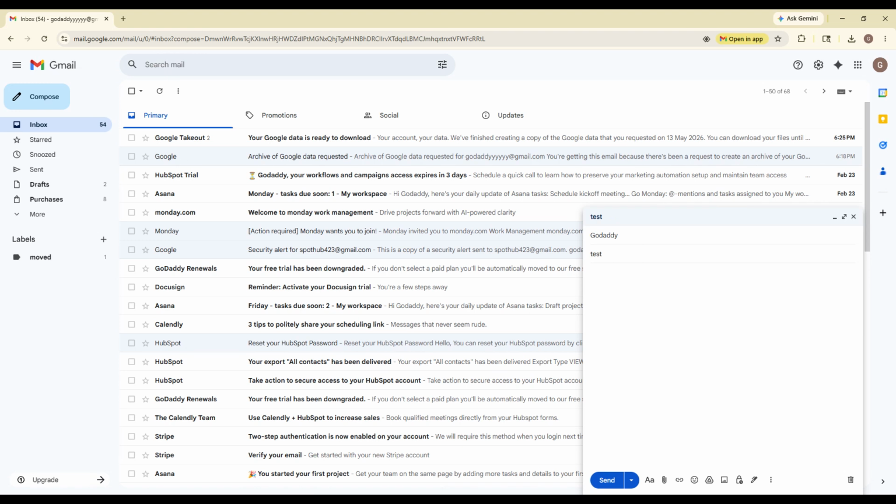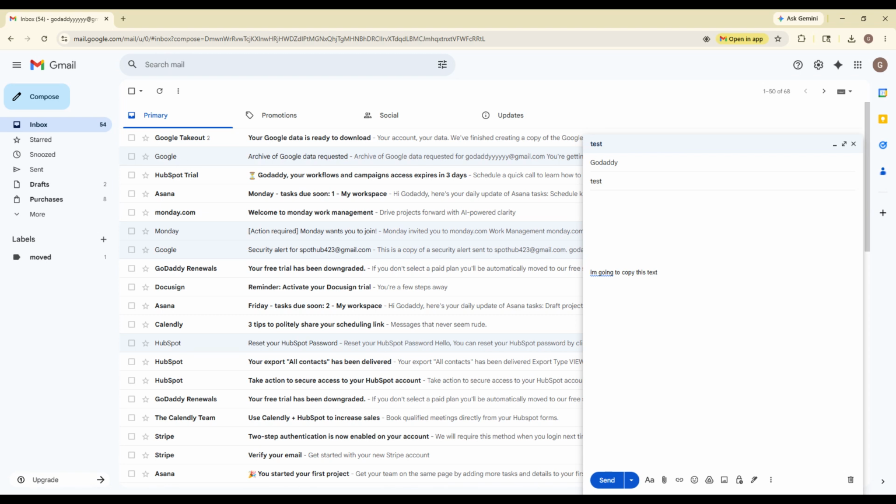Now use the paste shortcut. On Windows, press Ctrl and V. On Mac, press Command and V. The copied text will instantly appear in the spot where your cursor was placed. If you don't see it right away, click once more in the email body and try the shortcut again.